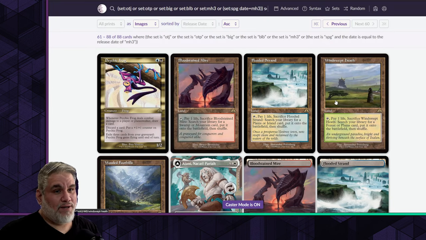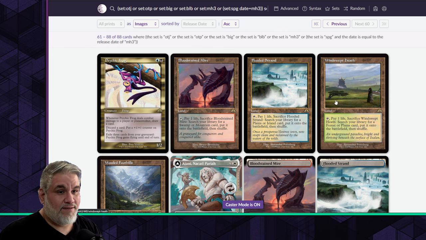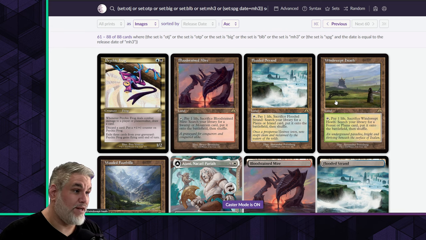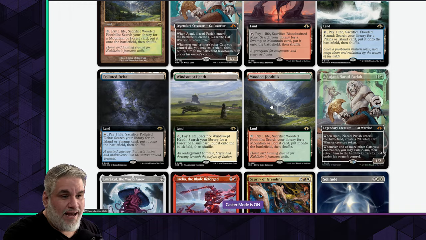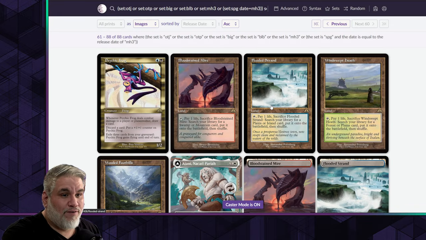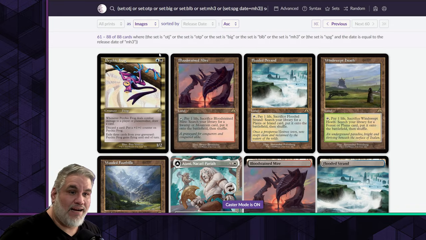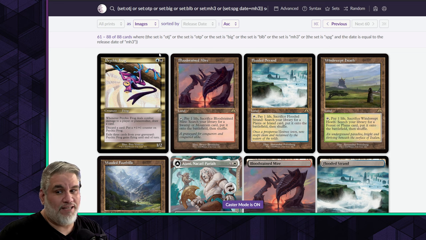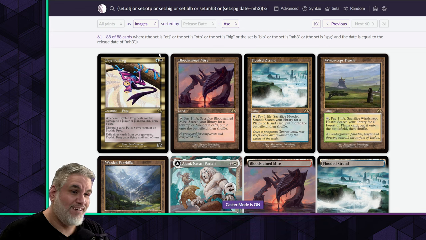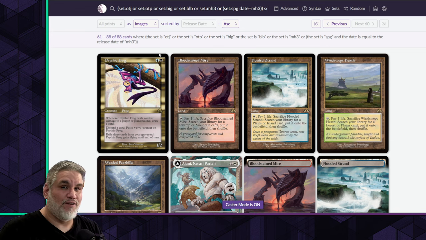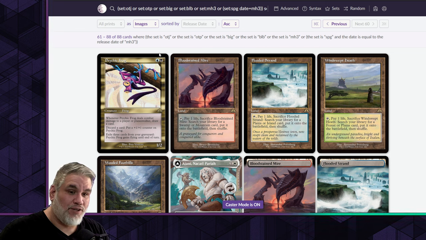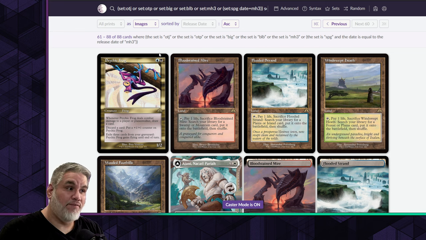Anyway, I just wanted to take a look at Outlaws of Thunder Junction, Modern Horizons 3, Bloomburrow, and special guests, whatever else was in this. Let me know what you guys think. A lot of these look super sweet. I'm really, really excited about Modern Horizons 3, actually. I think a lot of these cards and their alternative art versions are very cool. So, yeah, let me know what you think. Would love to hear your thoughts.